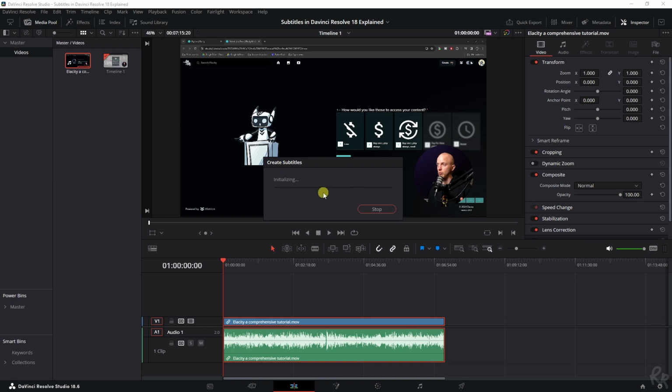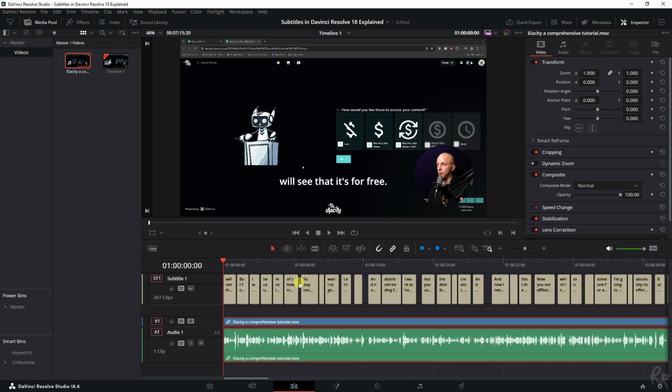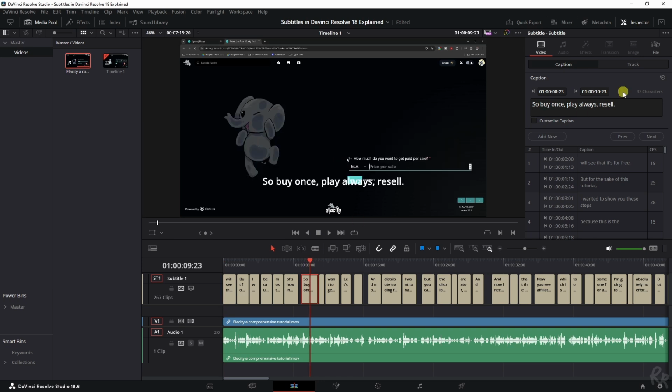It's going to initialize, and then it's going to read the track, which may take a while depending on the hardware of your computer. Now once that's done, you'll see the subtitle track on top of the video track. Now let's zoom in, and you can select them and then see what is in there. So: buy once, play always, resell. That's something I say on the screen.